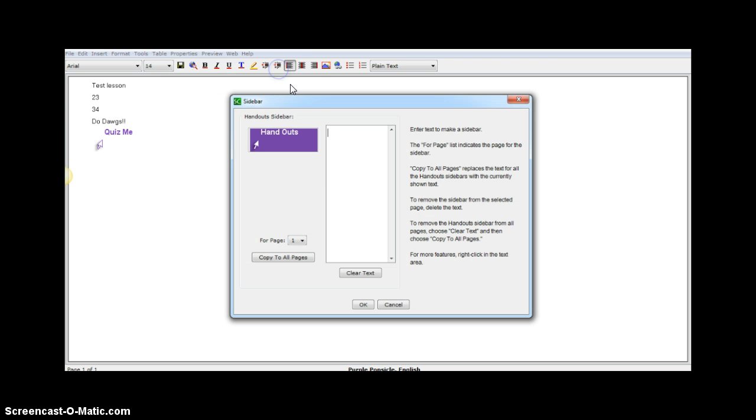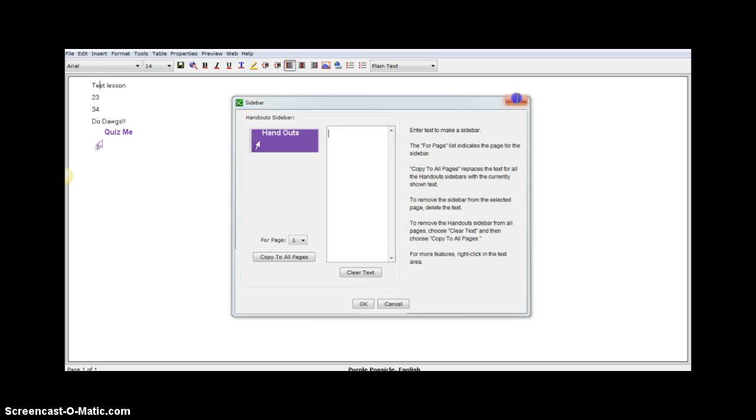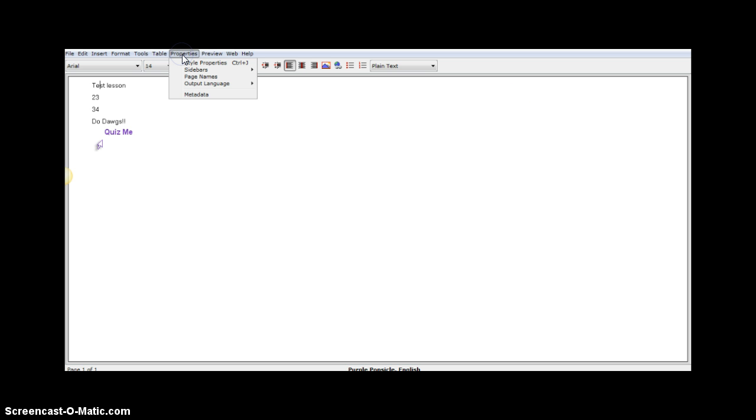A sidebar is going to allow you to embed text, worksheets, or key terms, however you want to do it, and it's going to show up on that home page. You'll just type it in right there, and then it will show up. A sidebar is also a very useful tool. So under properties, that's what you've got there, and then we're going to preview it.